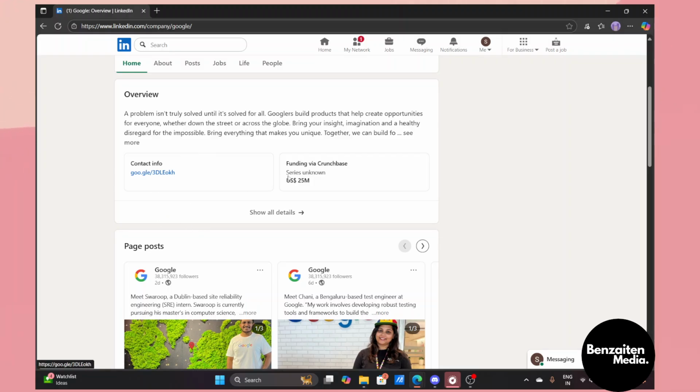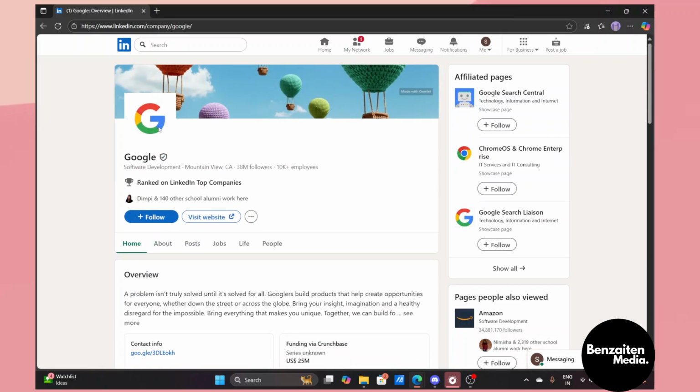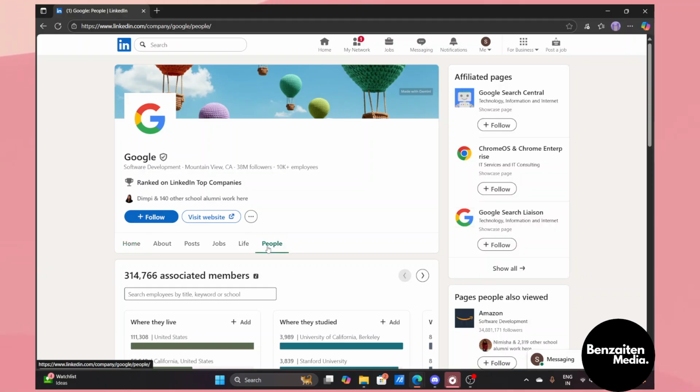Once you are on the page, you will see the People's tab. Click on that. This will show all employees linked to that company.